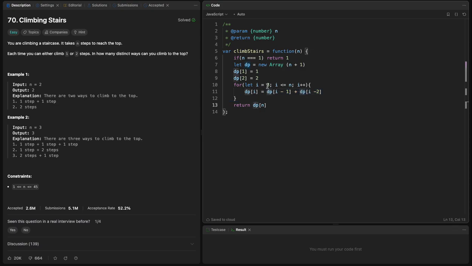And there is a pretty important point here: we are making the array n plus 1, because we want to start with step 1 directly. We don't want to start from step 0. You could just make the array of size n, but then you have to add plus 1 in a lot of places. So let's just try this example.